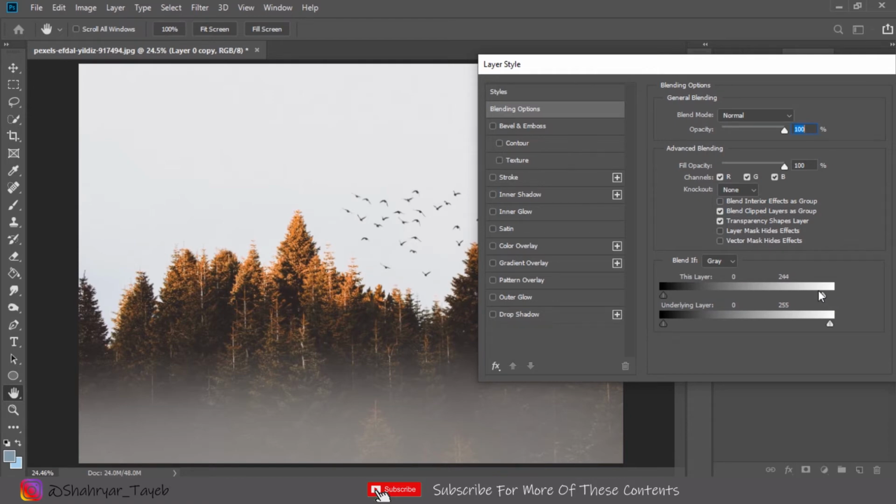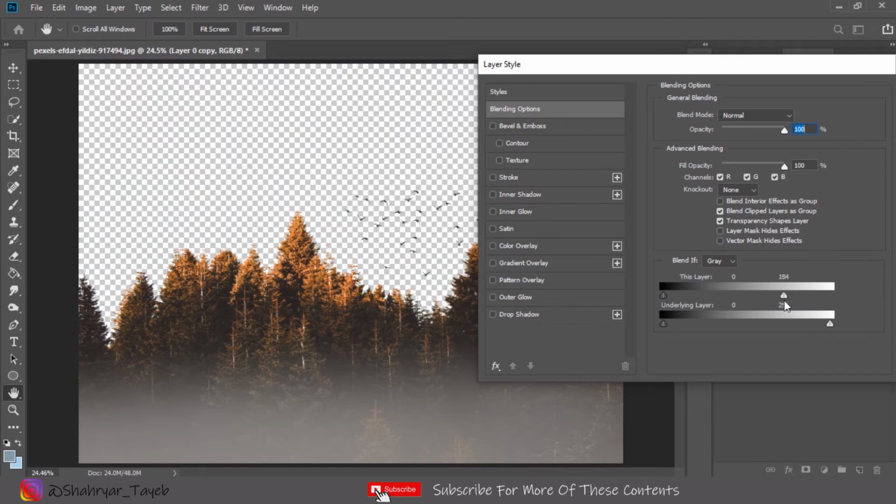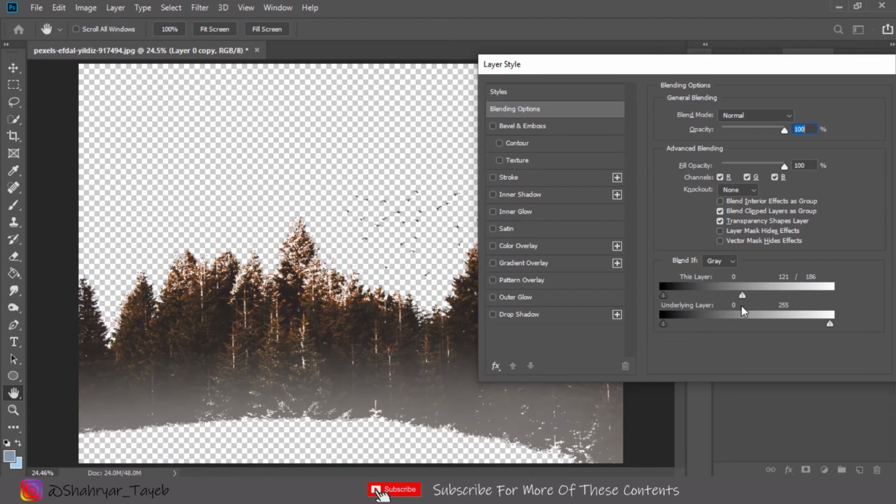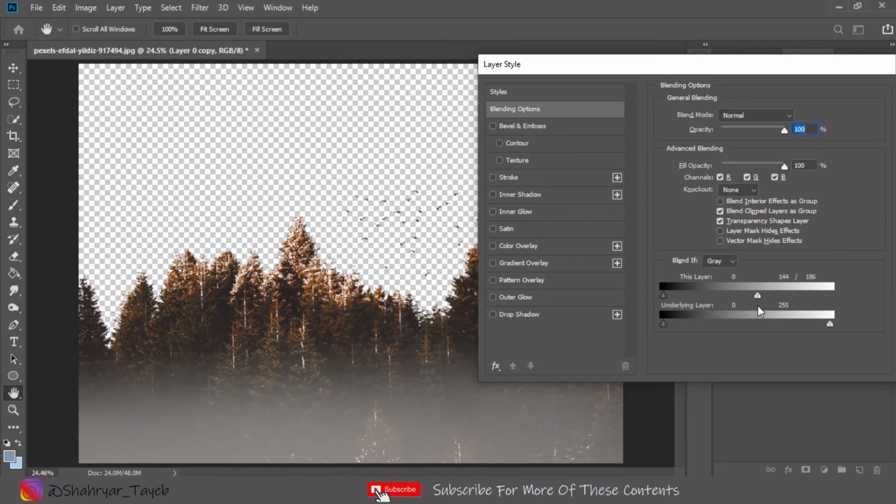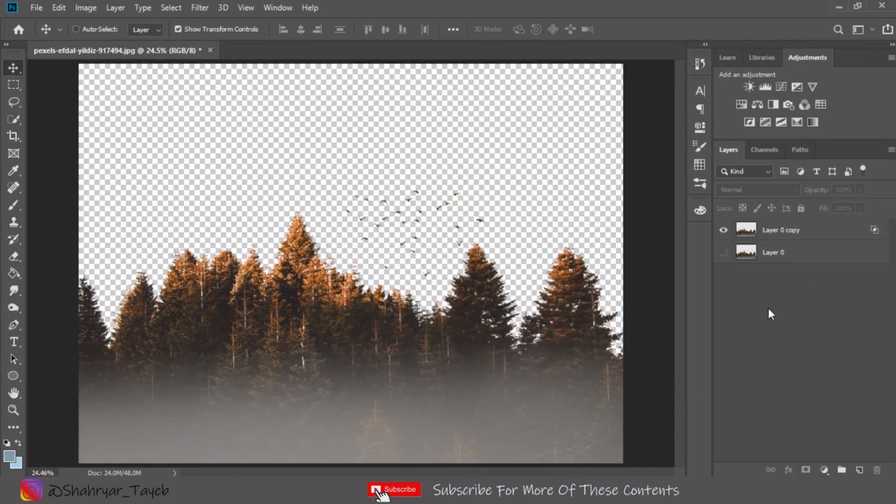Slide this slider to the point that you don't lose any unnecessary parts of your image. And to make this selection smoother, hold Alt and click on the slider, and it will be divided into two sliders. Just move them, otherwise we will be losing other details of the image. We don't want that, so just find that sweet spot and we go. Here we go. That's okay.